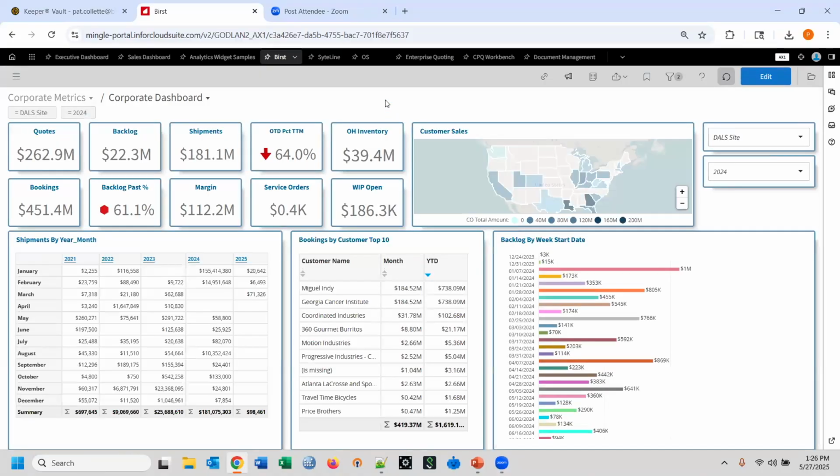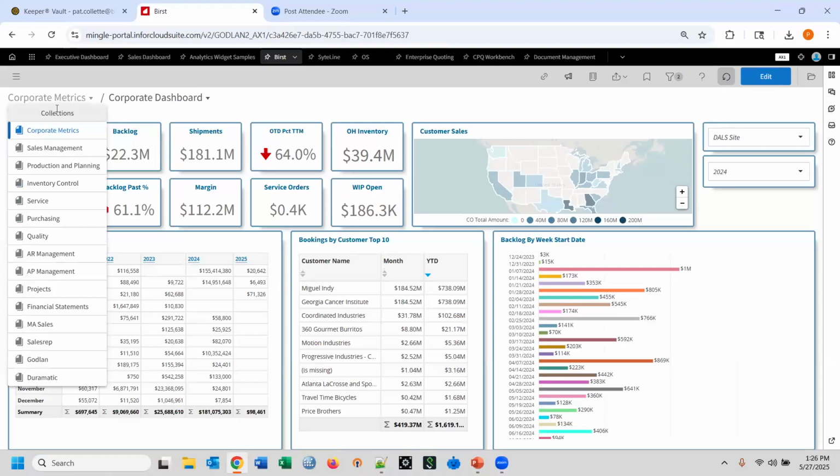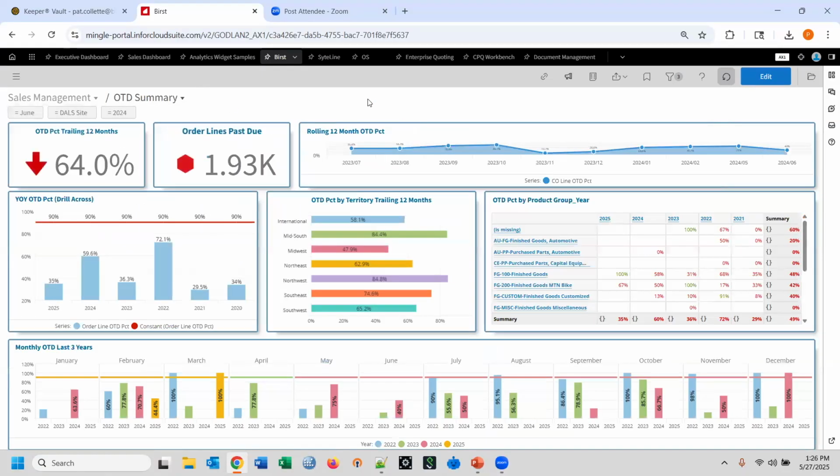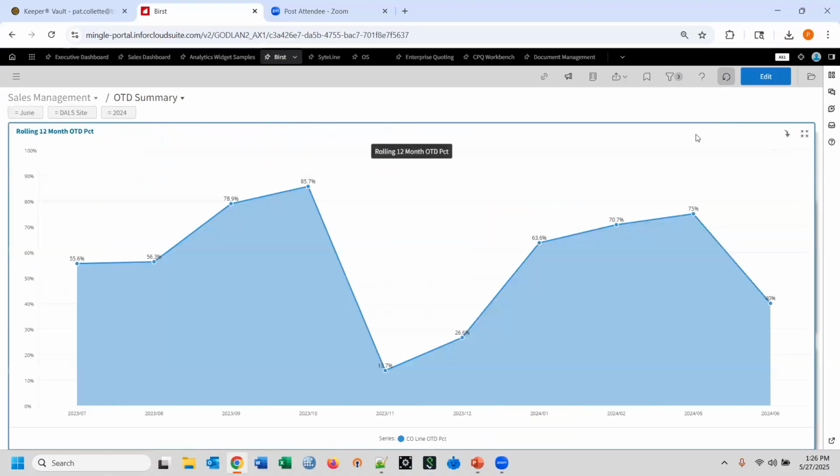So again, we're taking advantage of the overall data set, the data coming out of Sightline. Every date in there becomes an available date to use within this data model. Okay. There are various different topical areas within the content. So corporate level, top level metrics, but then getting down into things like sales management. And here you're seeing an example of concepts like a rolling 12 months and looking at on-time delivery over a rolling 12-month period dynamically.